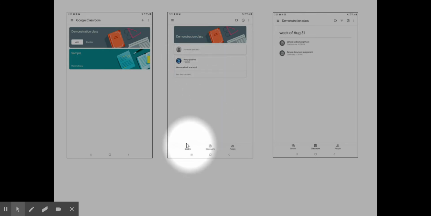The first thing that you see in the class is called the stream. It's basically like postings and announcements. And this is where teachers would put announcements and things like that.